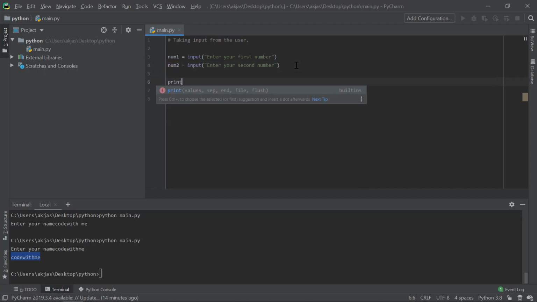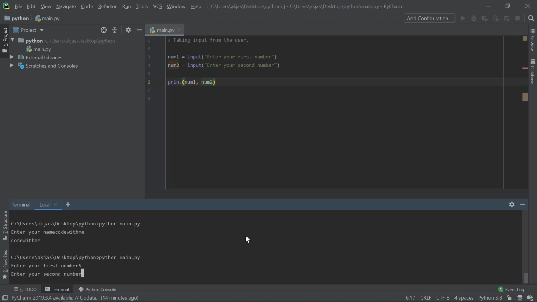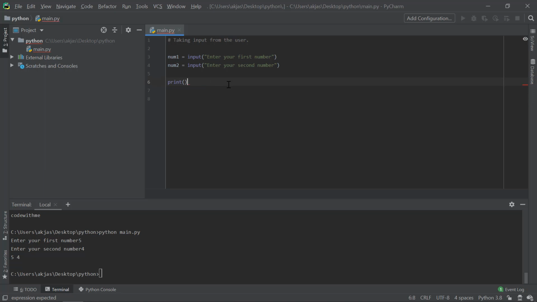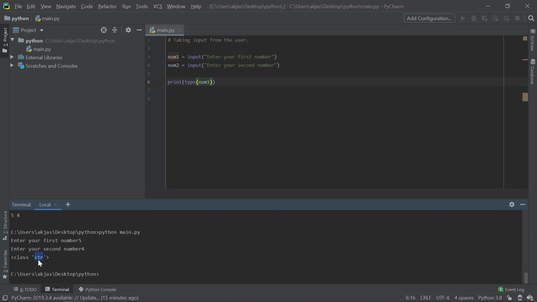Now I'm printing num1 comma num2, just both numbers. If I enter 5 and 4, we got 5 and 4. Now I'm printing the type of num1. If I run this again and enter 5 and 4, we got str, which is string. The important thing to note is that whatever you get from the input function is a string, whether you give a number like 5 or "code with me", we always get a string.